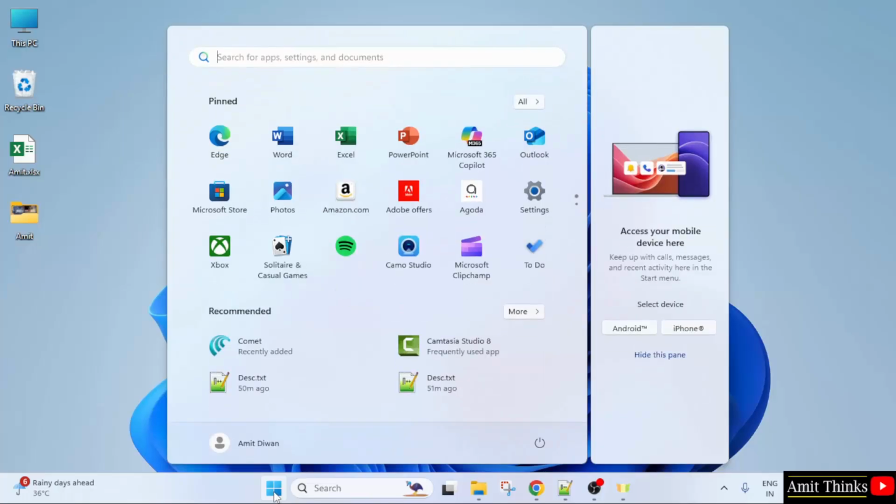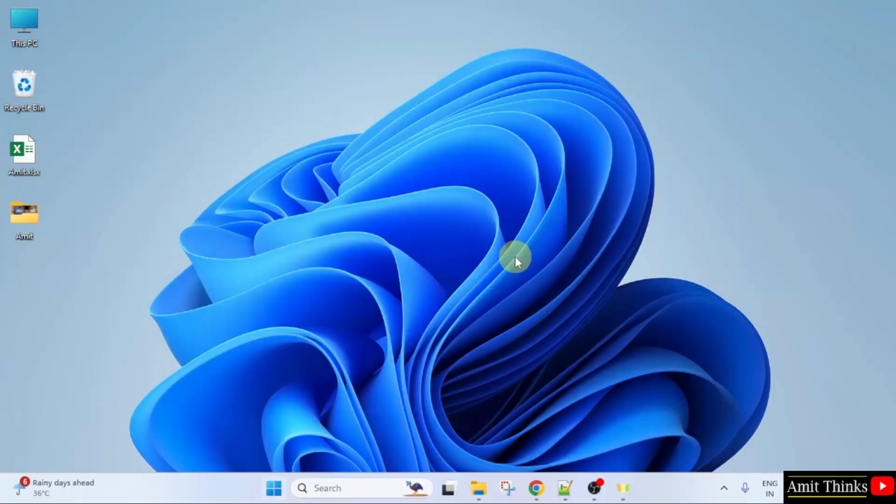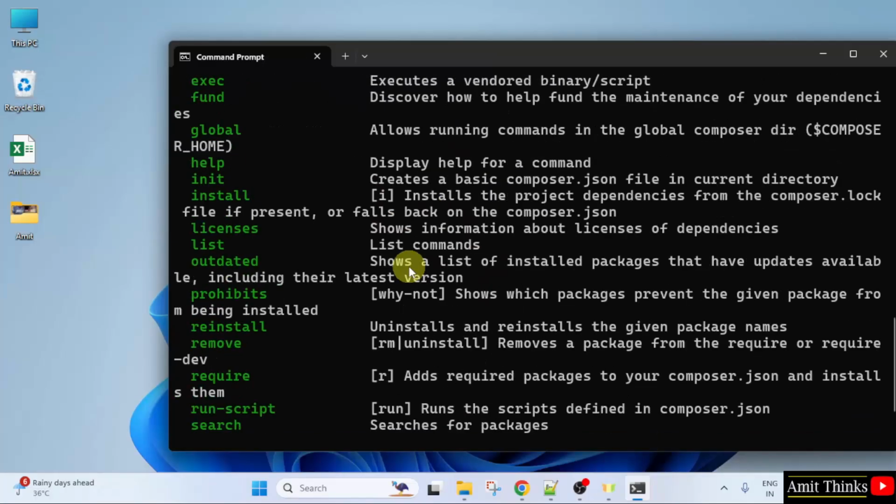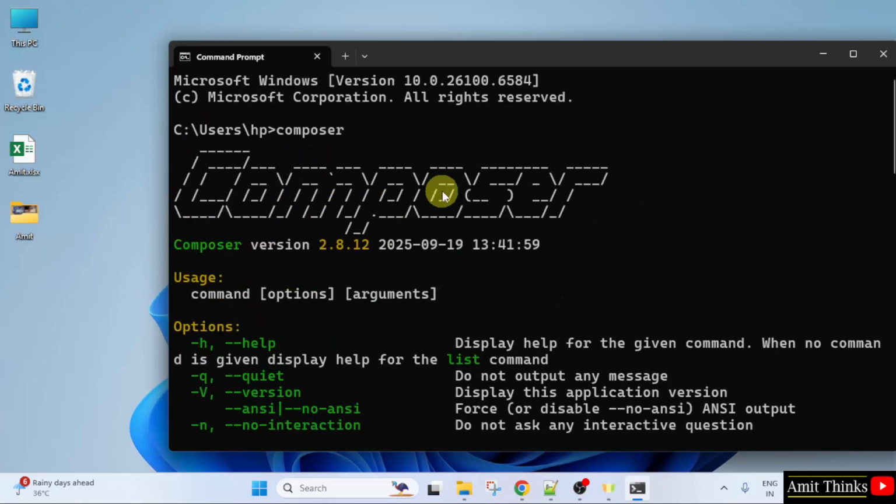Let us verify. Go to start, type cmd. Click open. Here type Composer and press enter. If the following is visible, that means we successfully installed the current Composer version.